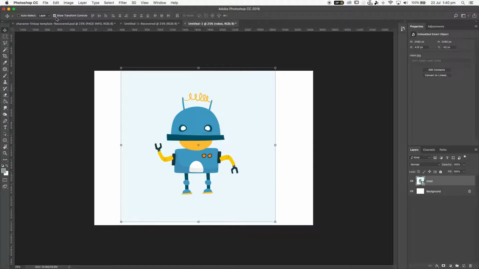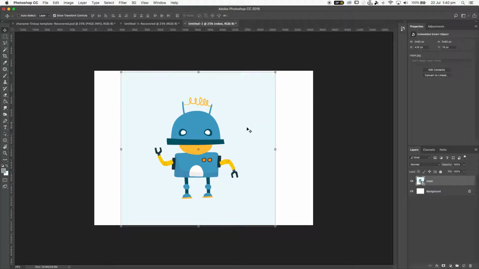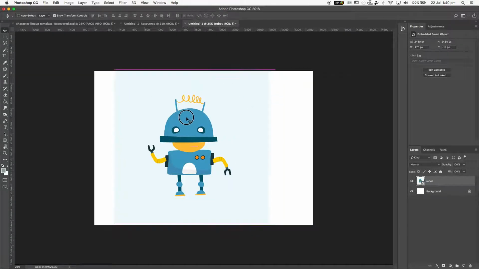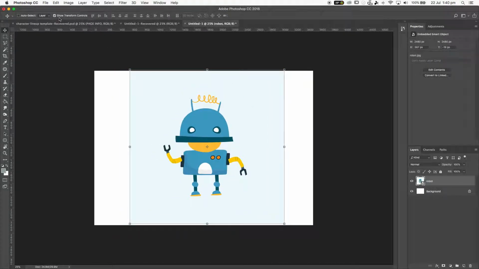We've also got an option to show transformation controls if you wish. So I might leave this on for display purposes. So there it is there. Okay, so there's our object. Actually, I'm going to turn that off, it's distracting.